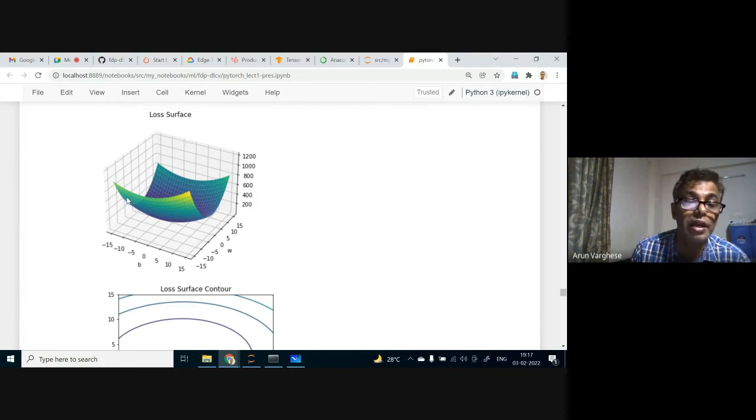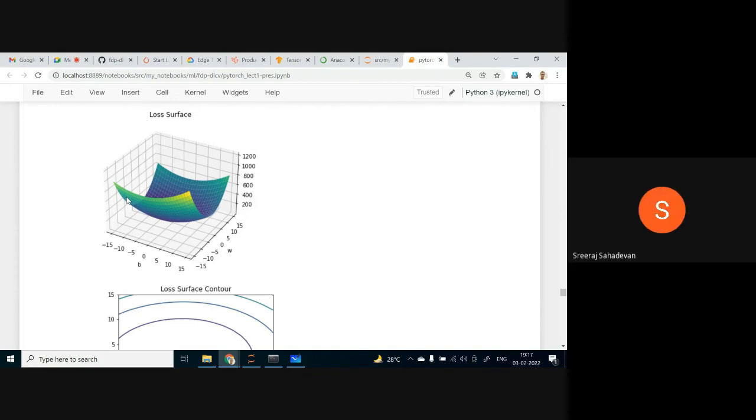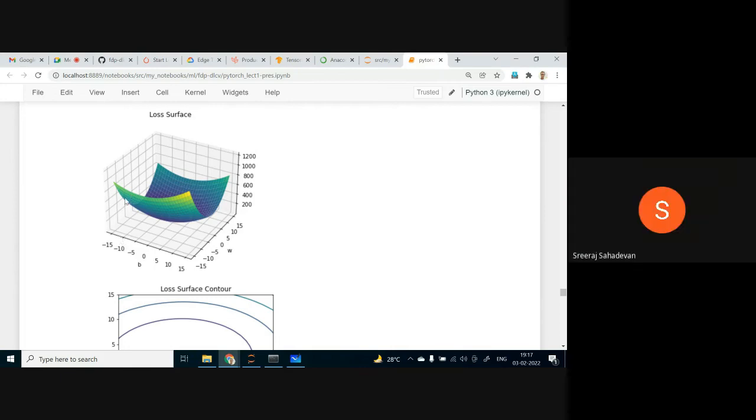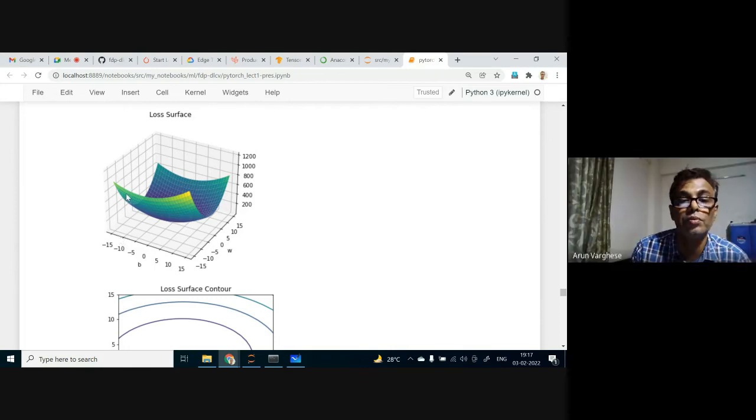We find the gradient of the loss with respect to W and B. Okay, so at this point, say I am here. Currently I am having this line, corresponding to say B is minus 10 and W is equal to minus 50. I am here. So I compute the gradient of the loss function with respect to W and B.